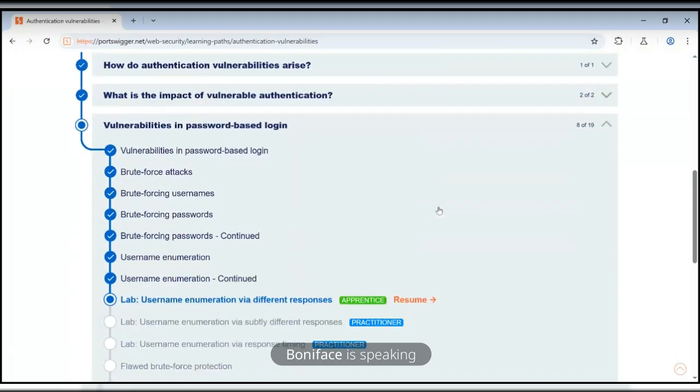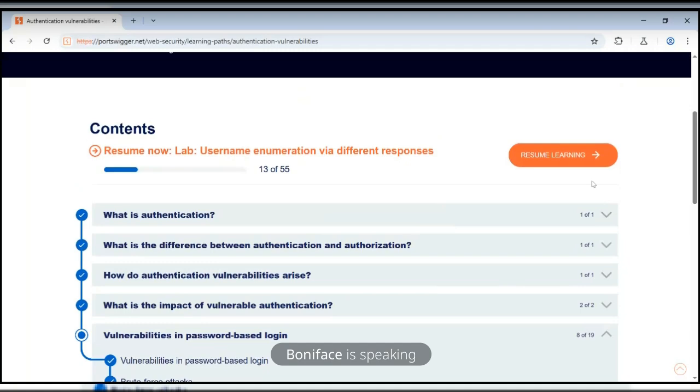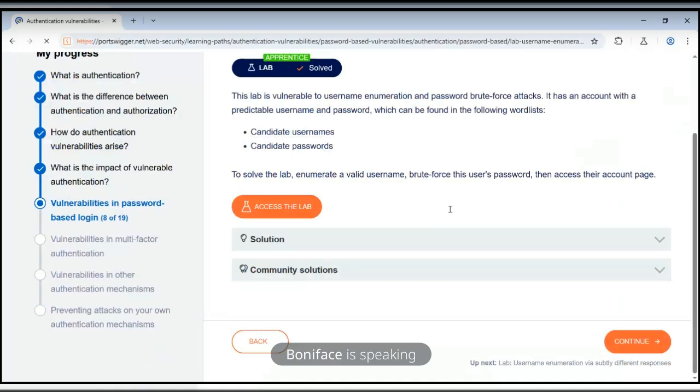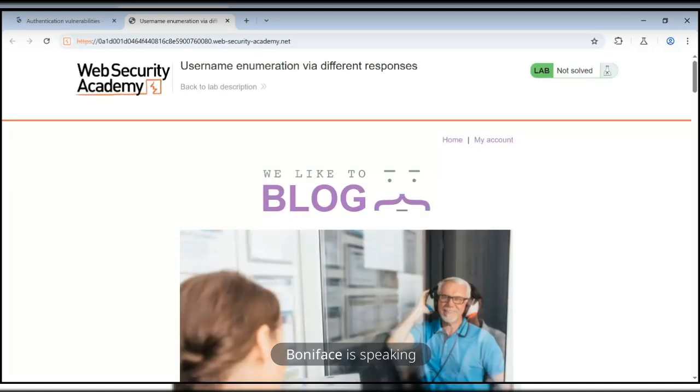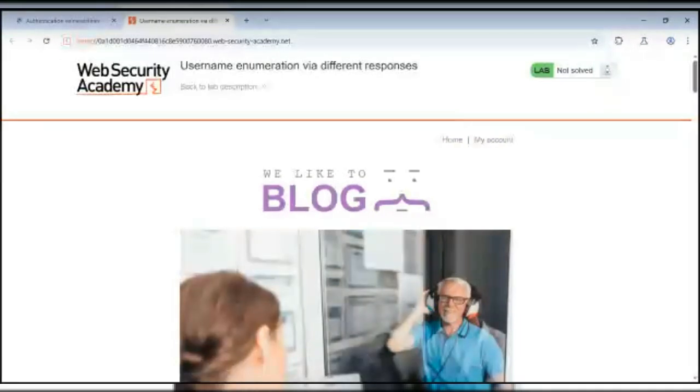So now we are in a lab. It's resumed from where we were before. So resume learning. So now you can see it. Access the lab. Please, at this stage, you need to pay attention to it. Additionally, I would share my entire screen with you.